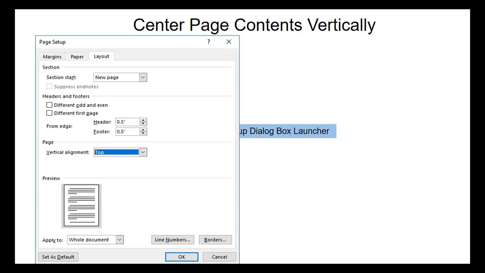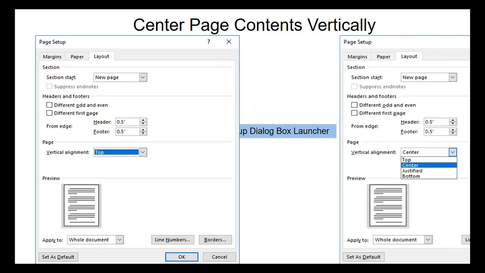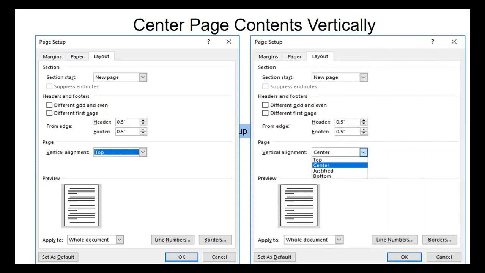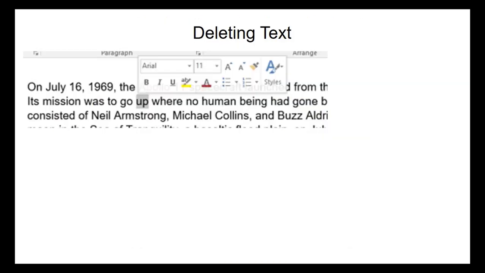And you can see I've got the Layout tab selected here. And then I will go down to the Page section, the vertical alignment, and I can make that change from the page being vertically aligned towards the top to centered. And then once I select center, you can see here I want this done to the whole document, not just a paragraph. Even though I can make changes there in the Apply To section, I'm going to select OK, and then my document will be centered.